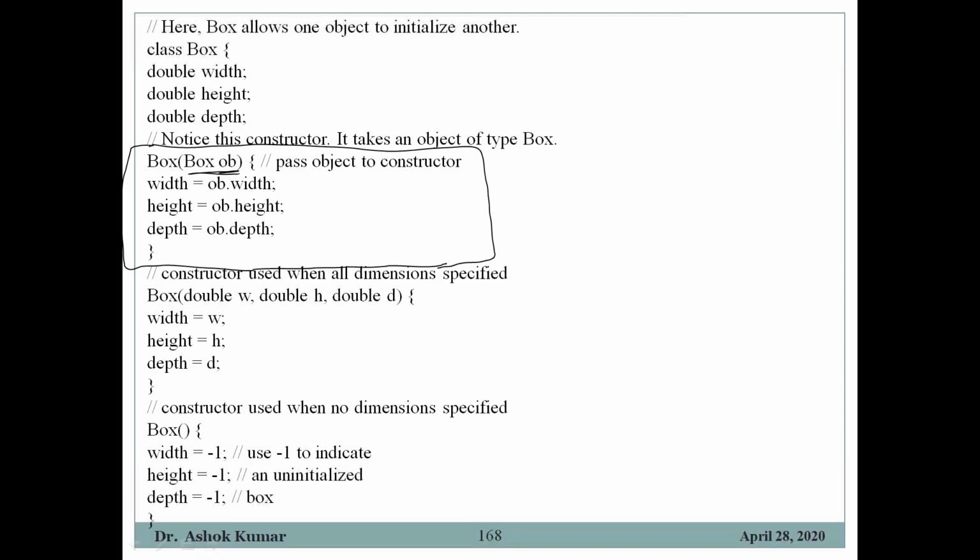As we discussed earlier, the variables on the left hand side, width, height, and depth, are the instance variables of the object with which this constructor is being called, and on the right hand side, width, height, and depth are the instance variables of OB.